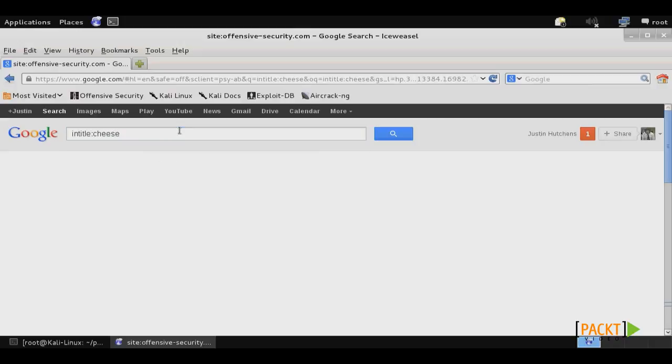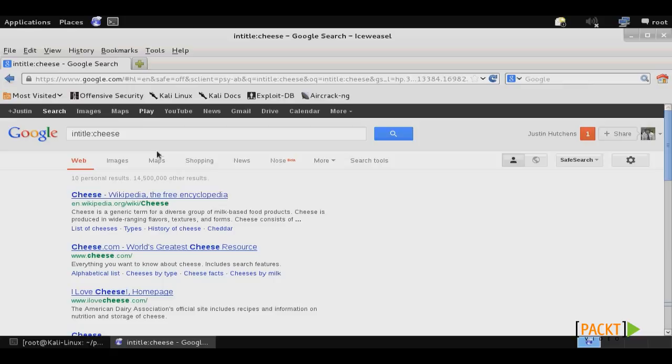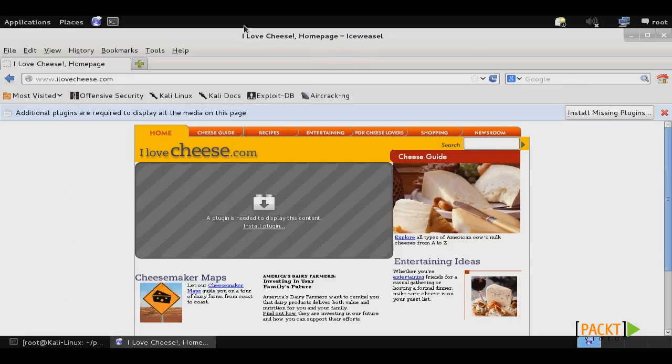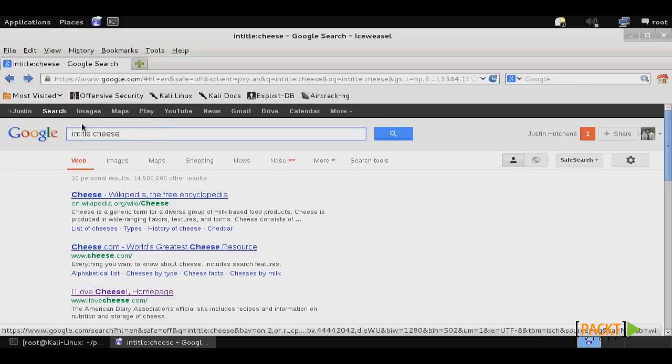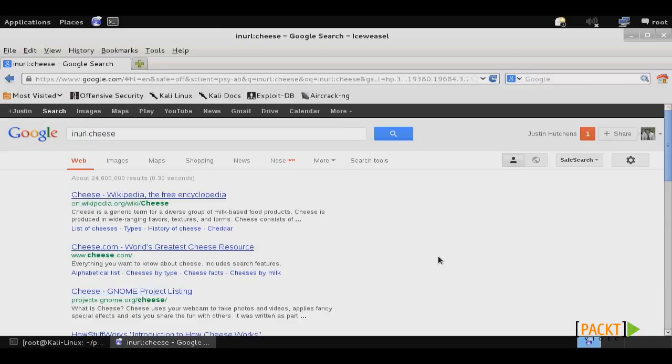Another one that's important that you should know is intitle. If we try this with intitle and then the word cheese, you'll notice that the word cheese is included in the title of every single page that's populated in the results. There are a couple similar operators that you should be aware of, such as inurl. And in this case, the search term is always found within the URL that's returned.